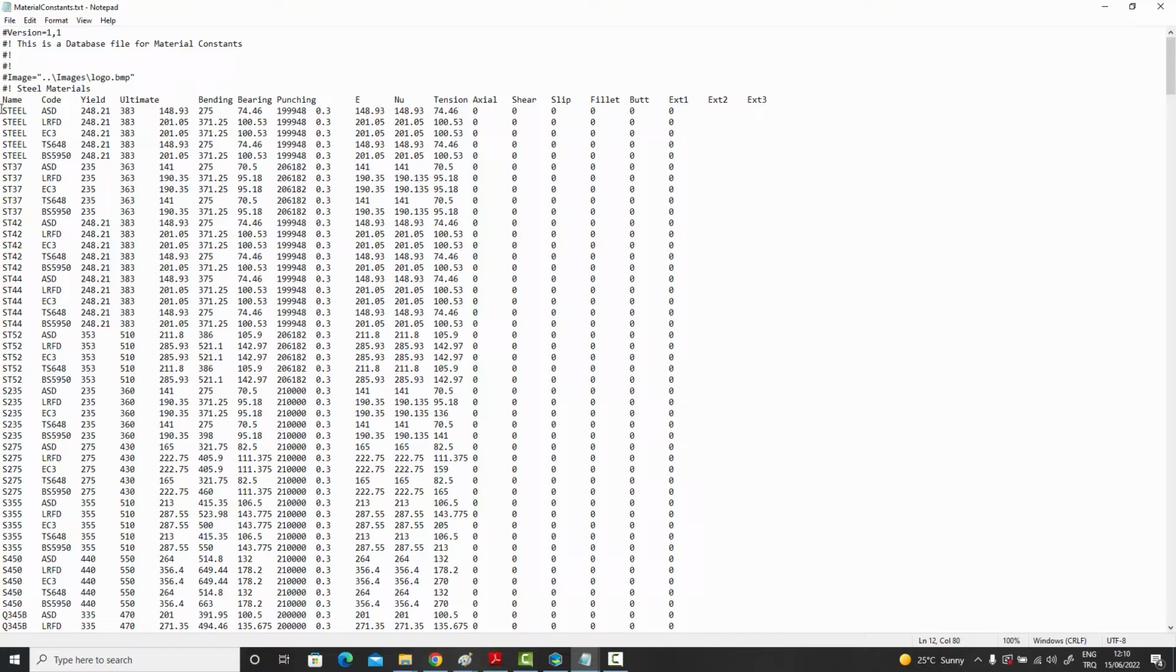So you have your code. You have the name of material. So let's say the name of material is ST37. And then you have a code, a design code. And then you have the yield value for that material given in that code. You have an ultimate value given in the code. You have a value of the bending, bearing, punching, the E value, the nu value, the tensile strength, the axial strength. These are all allowable, guideline allowable numbers, right?